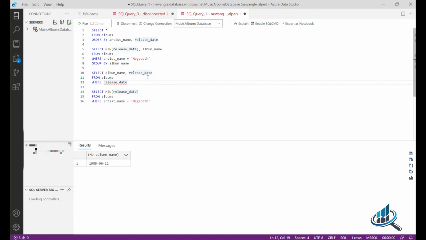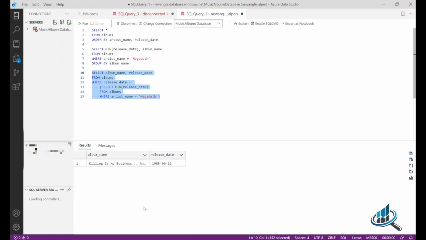So if I do it this way, of course, I have to put my equal sign. And just like last time, we have to put the second query in parentheses in order to tell SQL that this is a subquery. So if I run this, and there it is, I have my album name and I have my release date. Killing is my business and business is good, which was released on June 12th, 1985. Just one row, very clear information. No need to worry about going through rows and rows of data.